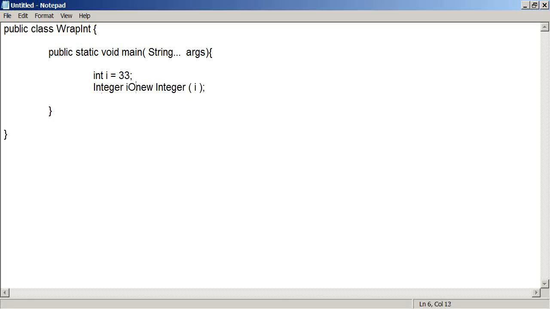Whenever your data is in the form of an object, it is possible to call methods. As I told you, you can perform lots of operations on this object. You can call the methods, but you cannot do anything with i. This is how you have converted the data into an Integer object. The data is the same in both variables, 33, but one is available in the form of an object and one in the form of a primitive. That is the difference. If you print this, it also gives you the same data.